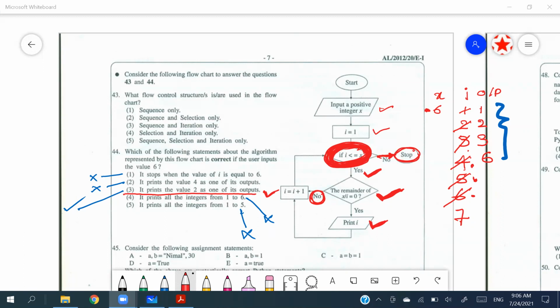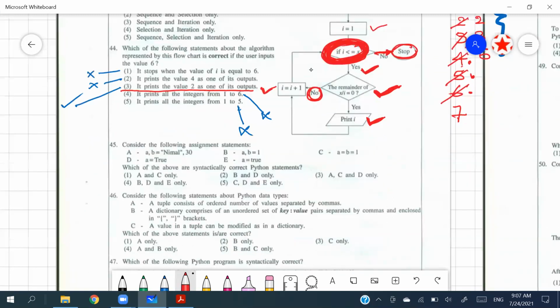Right. Lamai, is it clear so far? People, please confirm. Right. Okay, great. Moving to the 45th.